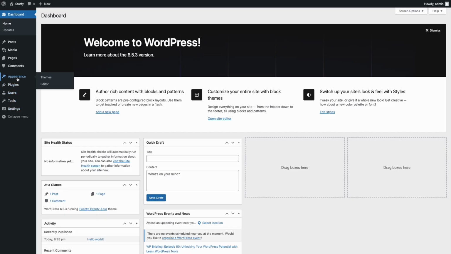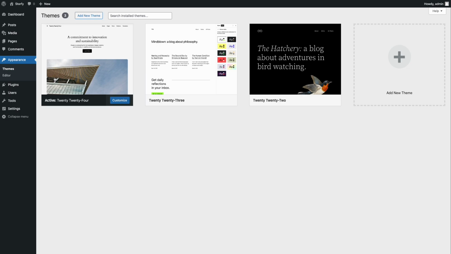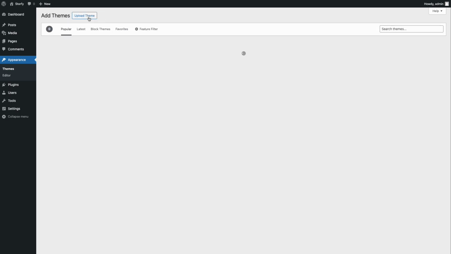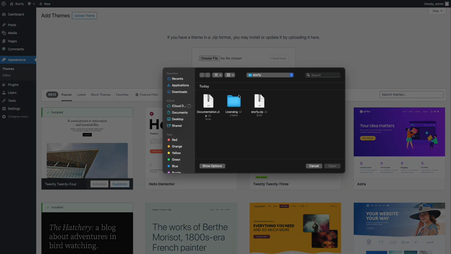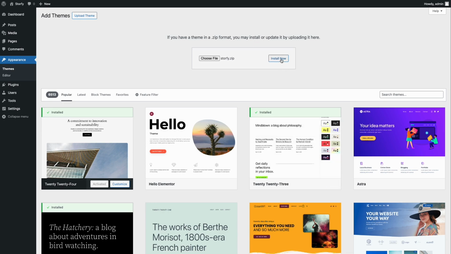First, navigate to your WordPress dashboard and go to Appearance, then click on Themes. Next, click on the Add New button at the top of the page. Now, click on Upload Theme and choose the Storfy theme zip file from your downloaded files. This will be named storfy.zip.